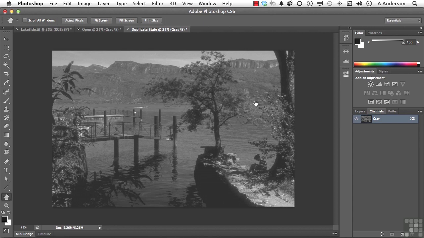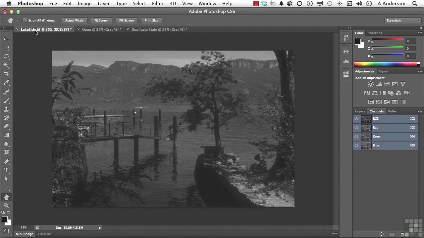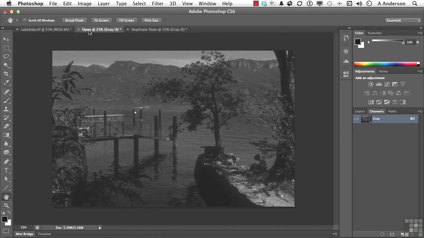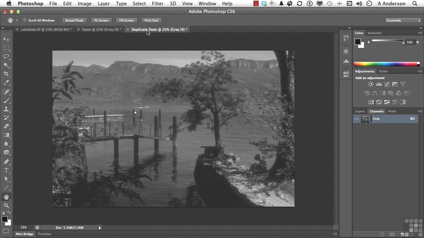Let's look at each one now. Let's start with this one, Lakeside. Notice it's quite different. It's darker, and I think in many cases too dark. The next one, which was converting it directly to grayscale, is in some cases a little bit lighter in some areas, but still in some areas it's still darker than what I want. The third one, which is our conversion through LAB, to me usually produces the best of the 3.